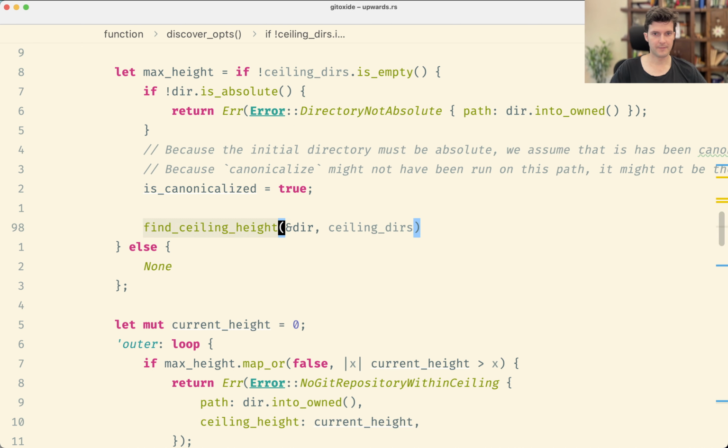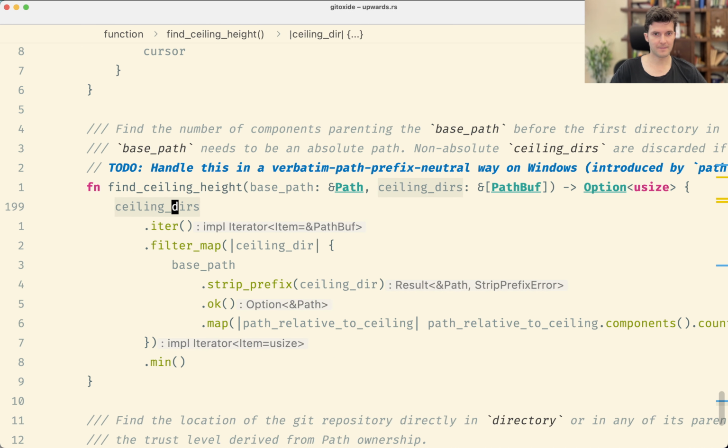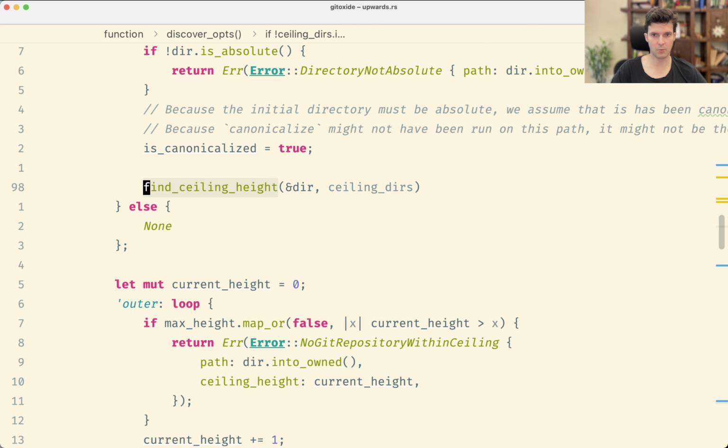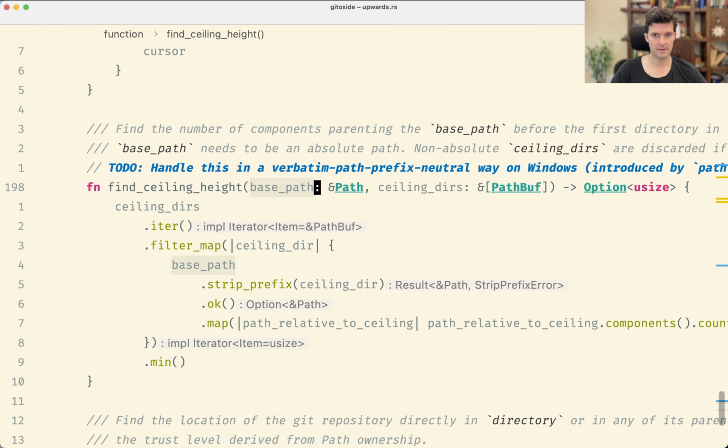So what we do is we find the ceiling dirs that are actually a valid prefix of the base path. And this is really where the trouble happens, because you might have no matching ceiling dir. So a ceiling dir that is actually a root of the base path, and the base path is the directory that we actually want to check. Let's call this potential git dir.